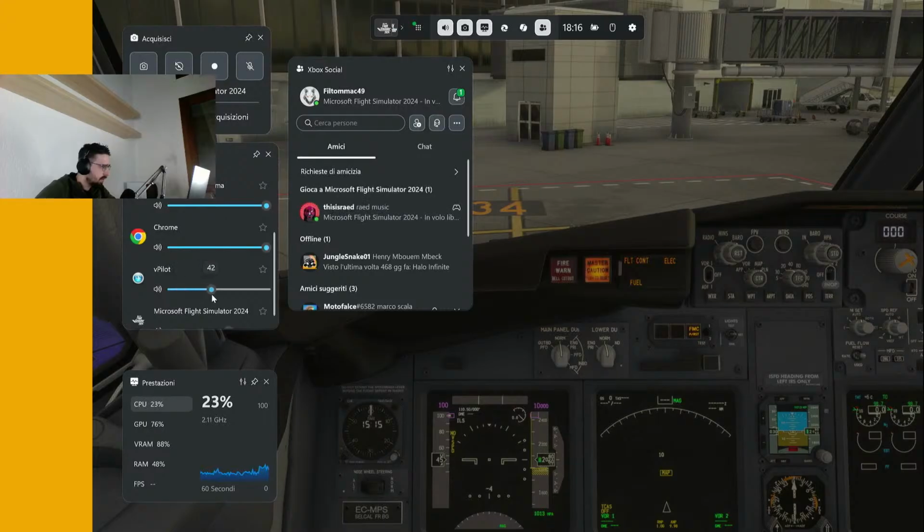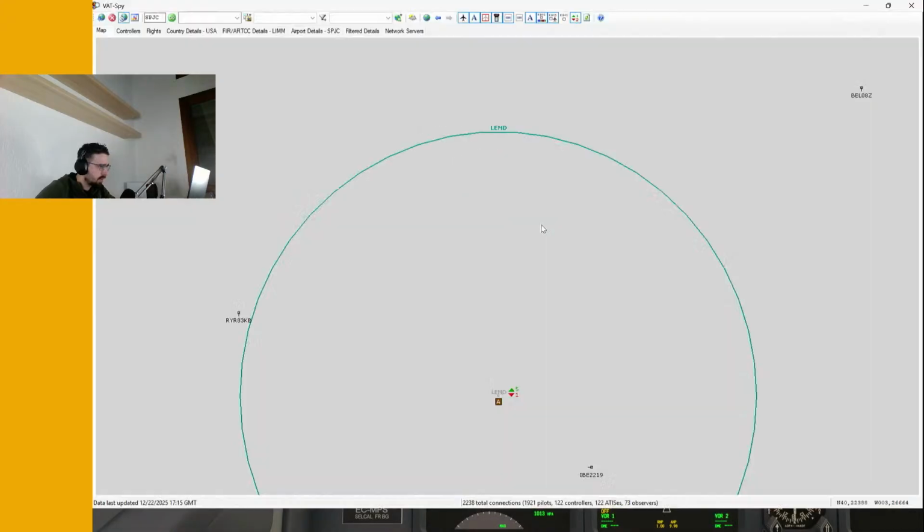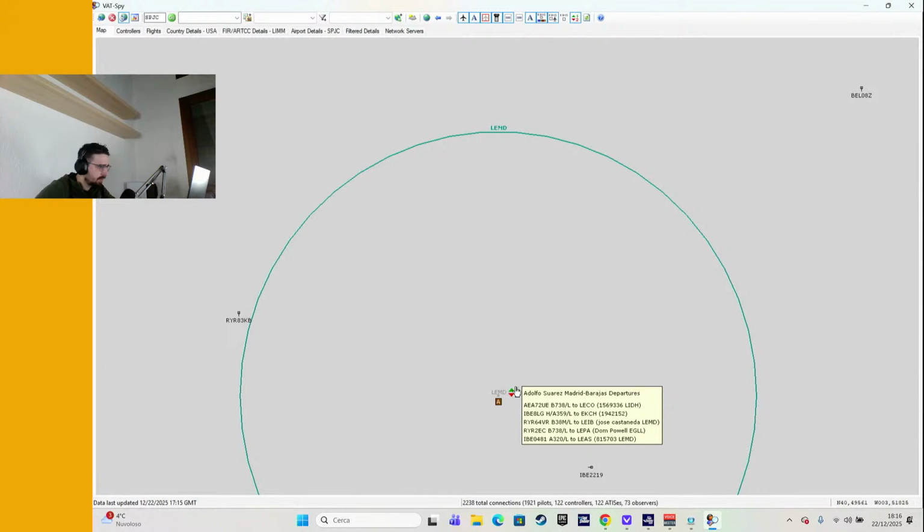En marcha, ¿me confirma listo rodar? 30 segundos por el rodaje. Gracias.